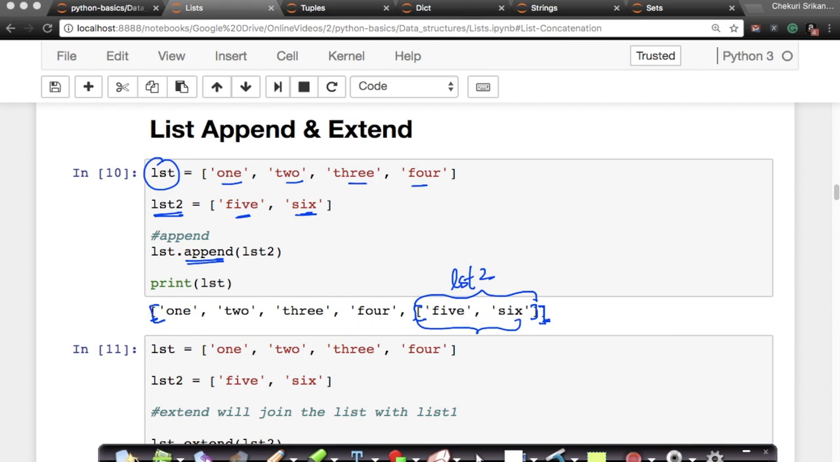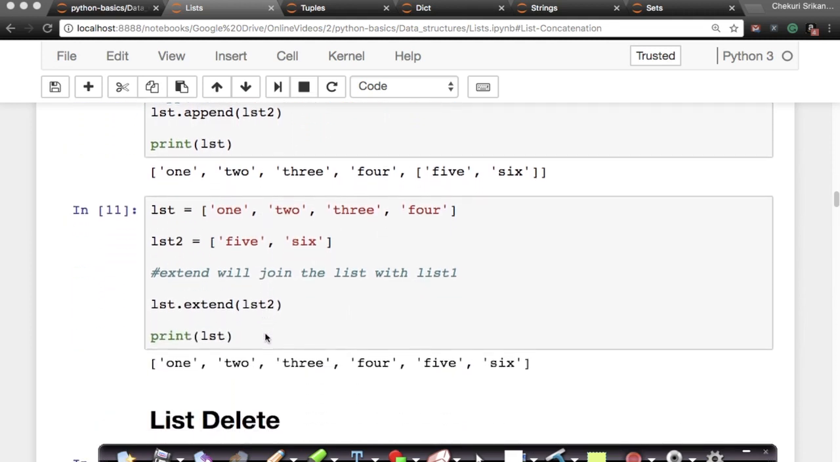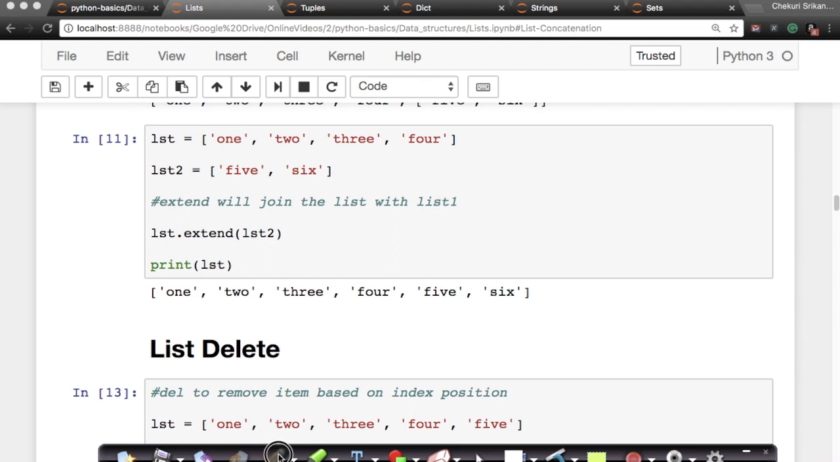On the other hand, oftentimes you might want to use the function extend. Let's see what extend does. If I have a list 1, 2, 3, 4, and if I have list 2, 5, and 6, and I say lst.extend(lst2), it adds these two items at the end. It adds these two items as elements, not as a list. So my final outcome here will be 1, 2, 3, 4. My 5 and 6 are not added as a list. They are added as elements.